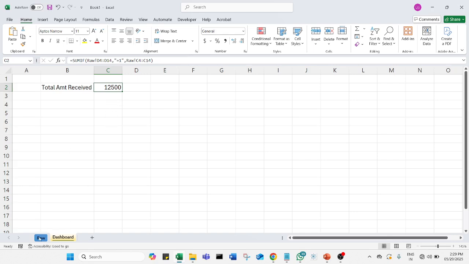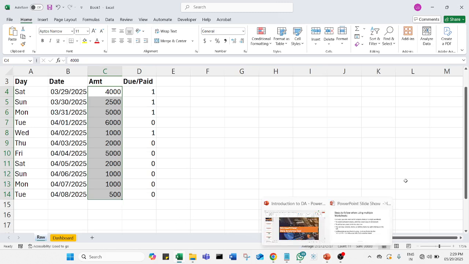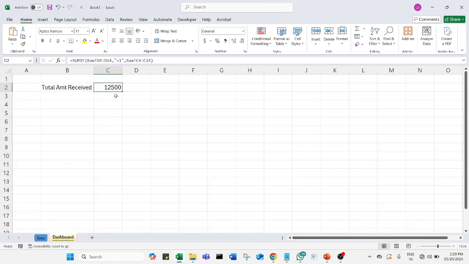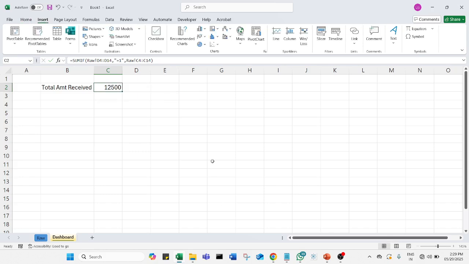How does that work? Now if you go back here and if you select all the data here, you see you are getting a value which is 30,000. But here in the dashboard you are getting 12,500 because what happens is, when you use a SUMIF it will sum all the data in C column where there is a 1 in the D column. Okay, so let me write it for you.